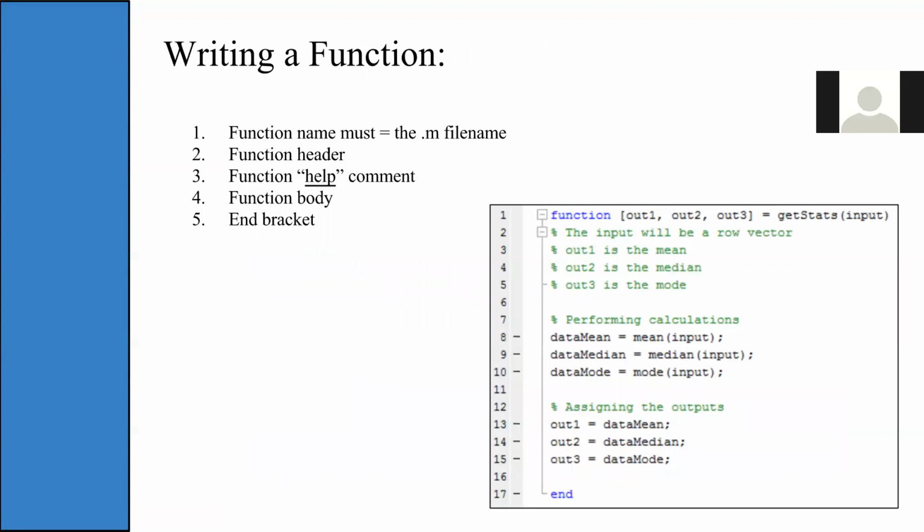On the other hand, we can write functions. Functions are different than programs because they take an input and they pass an output back to the main calling program. They also have a little bit more structured approach to being written. So anytime you write a function, line number 1 will pretty much always look the same, just like this. You will start with the keyword function, followed by your output vector. You could have one value here, just out1, or you could have a vector of outputs. Assignment operator, get stats, and the input.